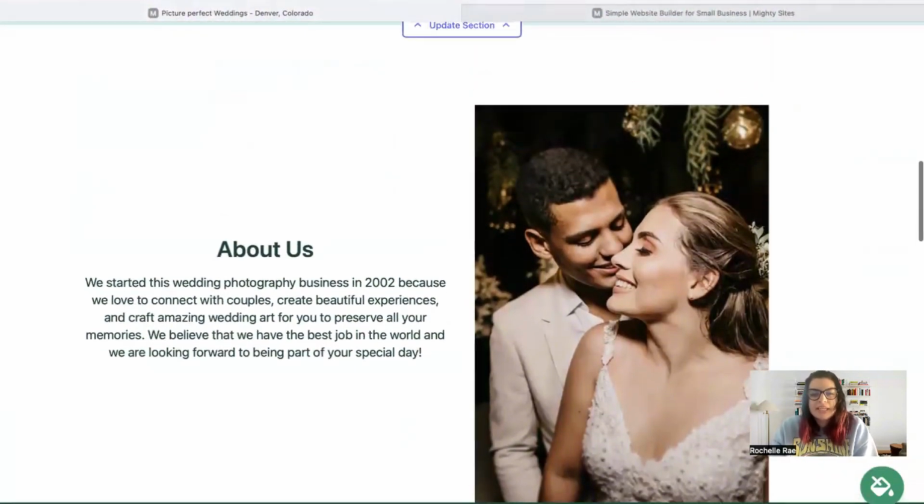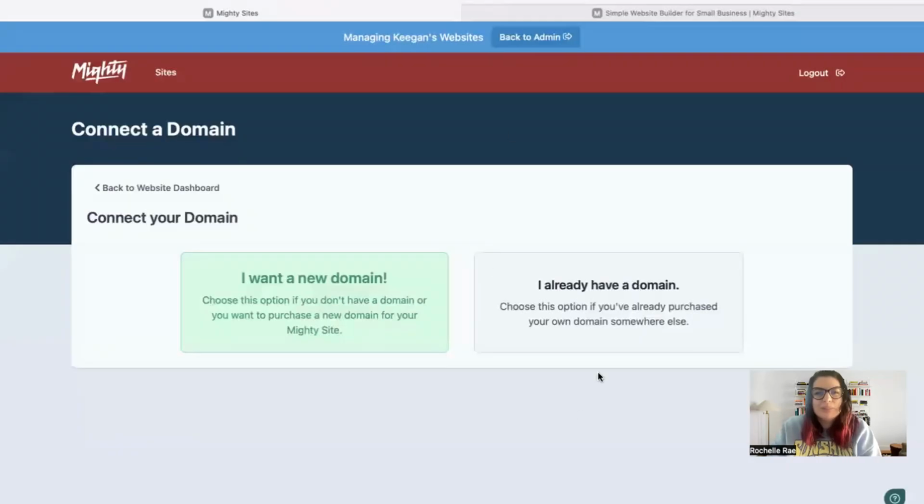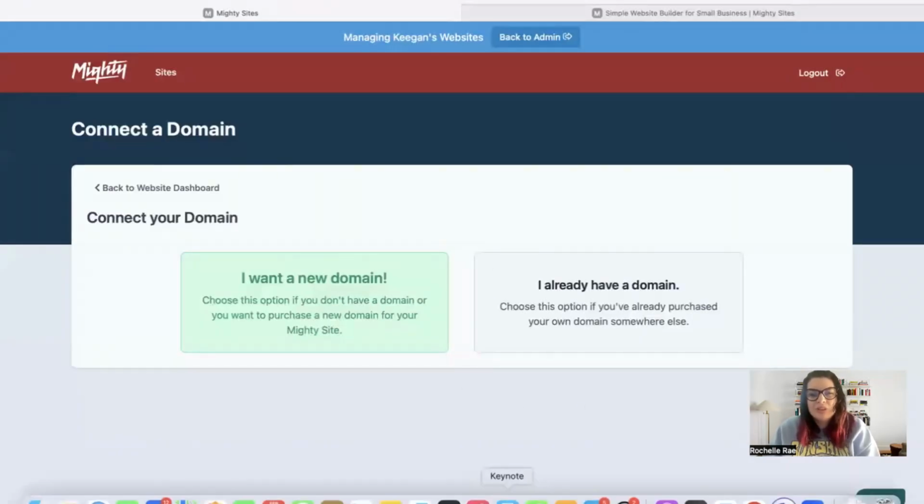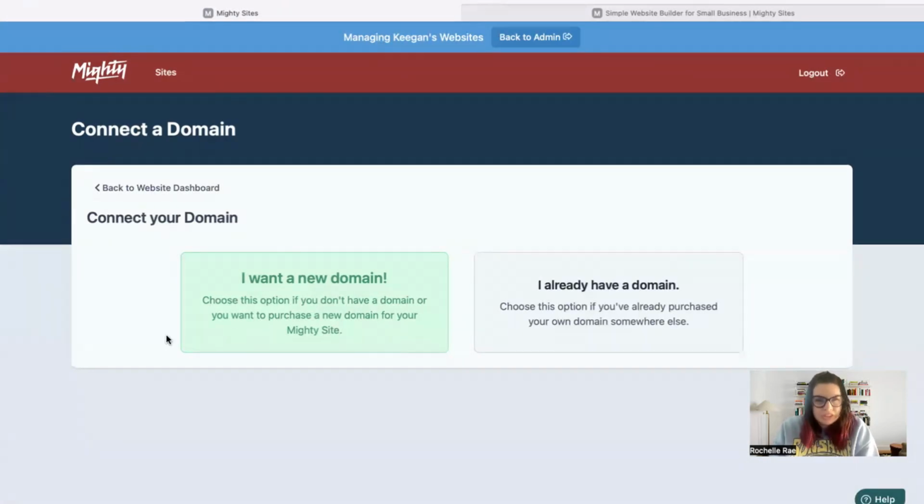You absolutely can connect it. Just click on connect your domain. MartySites makes use of Entri, which makes connecting your domain super simple. Just click on already have a domain. If you want to purchase a custom domain, you absolutely can do so via the MartySites platform by clicking on I want a new domain.